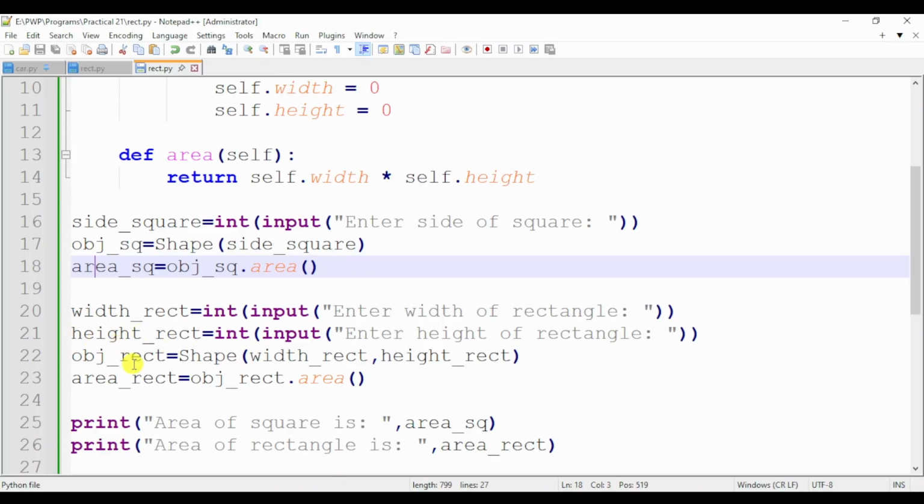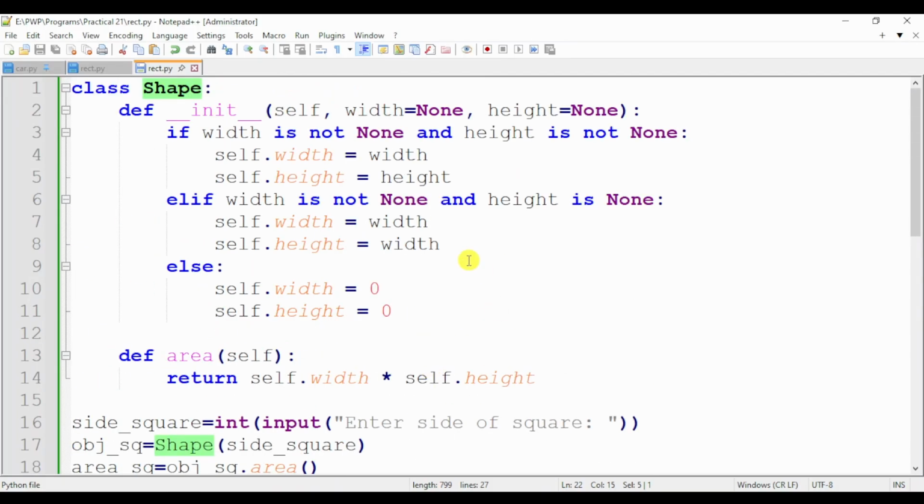Then I am creating one more object, and this time, obj_rect is equal to Shape. So this is the calling of the constructor, but in the parameter brackets I am passing two parameters: width_rect comma height_rect. So according to our constructor definition, the condition width is not None and height is not None will run, and both values will be initialized according to the width and height values.